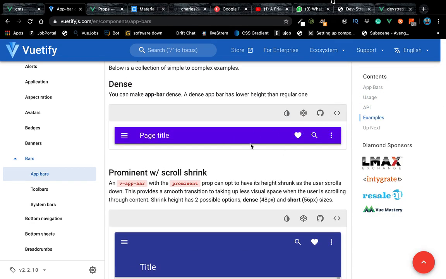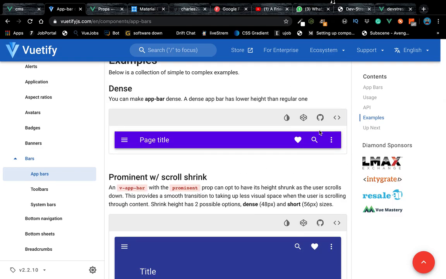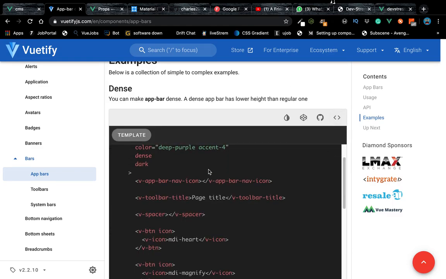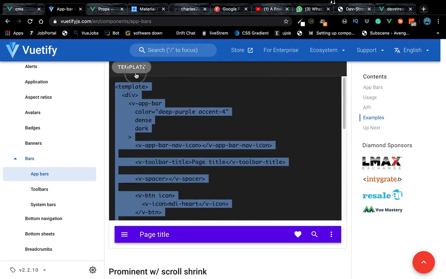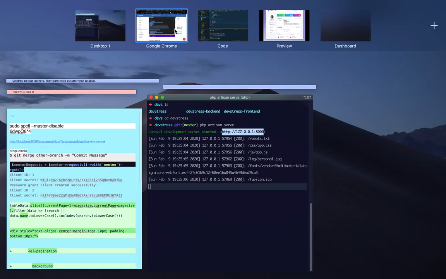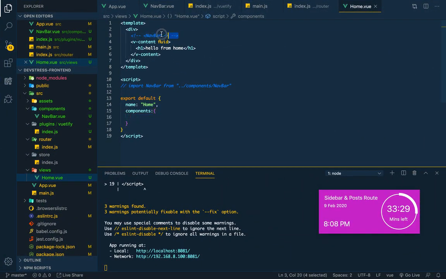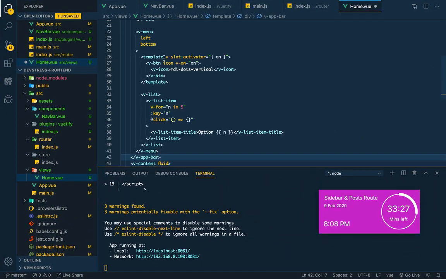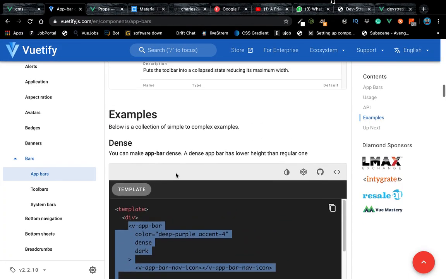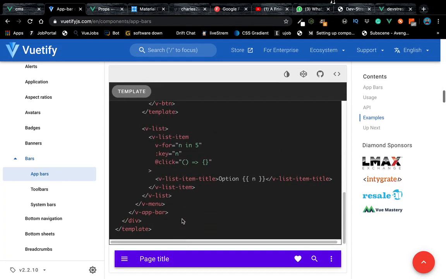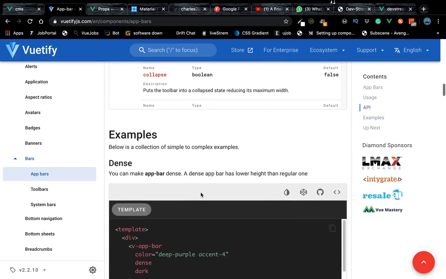I don't know why this thing is not coming. So we have a Vuetify app bar here. Let's do some troubleshooting. So we come here and instead of this, we paste this. This will have a script. Where is the script?